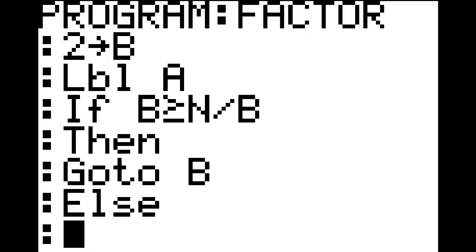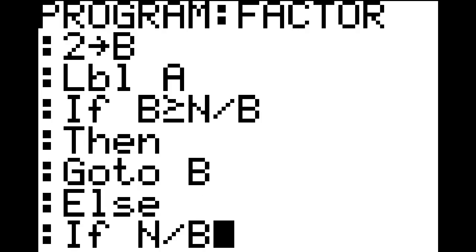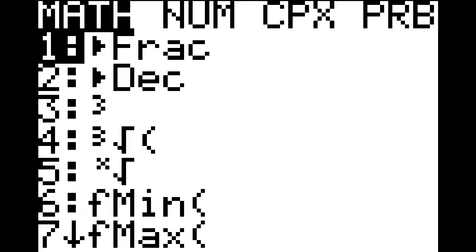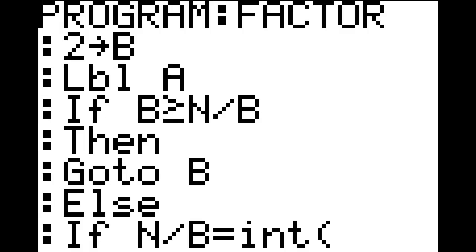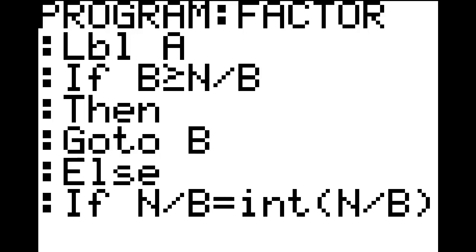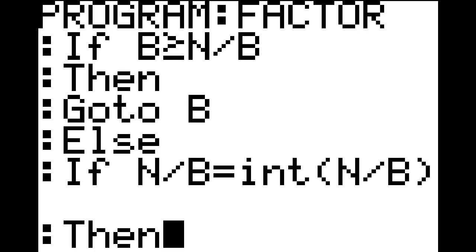I'm going to say Else If, again first option under Program, if N divided by B is equal to the integer, which is under Math. Hit Math. Go to the Num column, and that's going to be the 5th option, int here. Hit Enter. If that is equal to int of N divided by B, hit Enter. Then we're going to say Then.